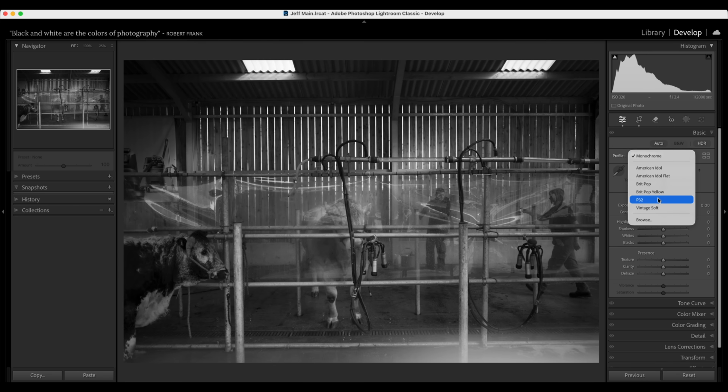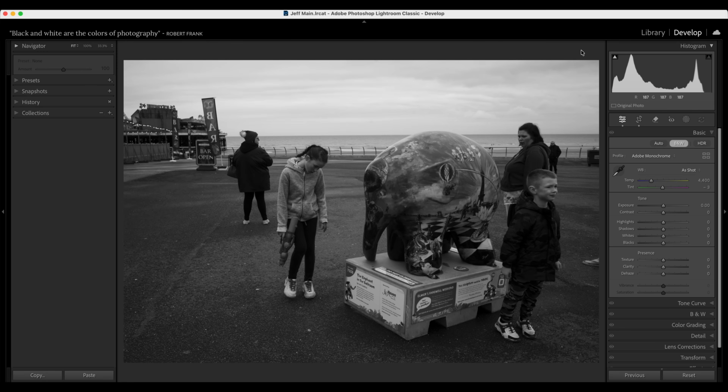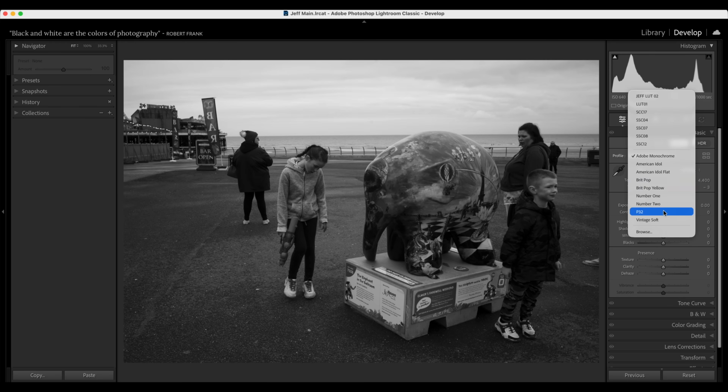I'm going to go straight into P32. If you're starting off with a color image, then all you need to do is use the monochrome profile to convert your image to black and white. And again, I've covered this in a lot of videos on this channel. So if you want to know all about that, have a look at the Lightroom playlist which we've put together, and it will take you through all of that.